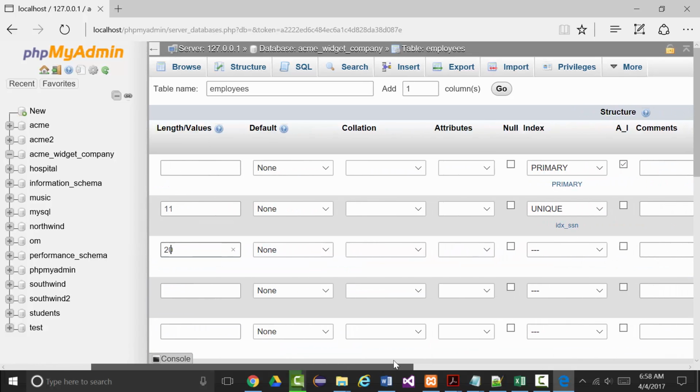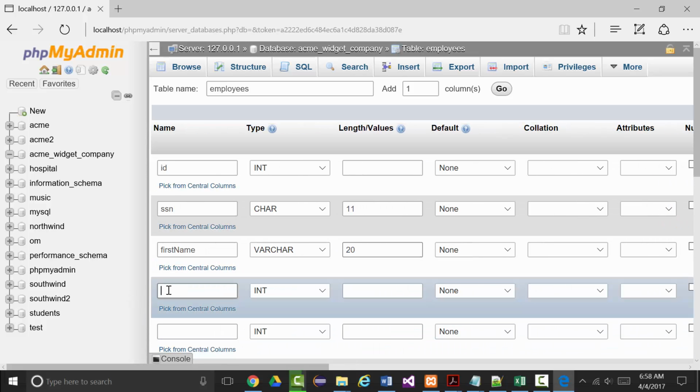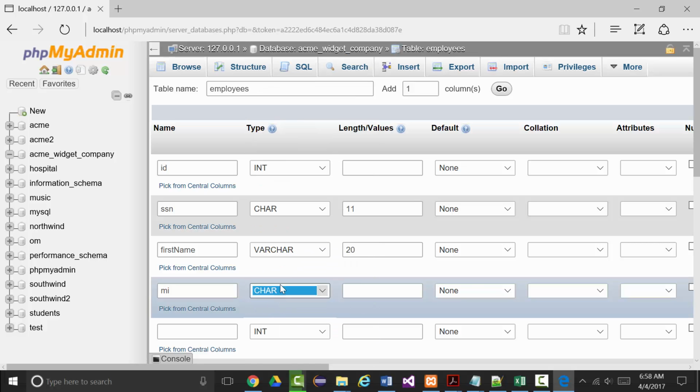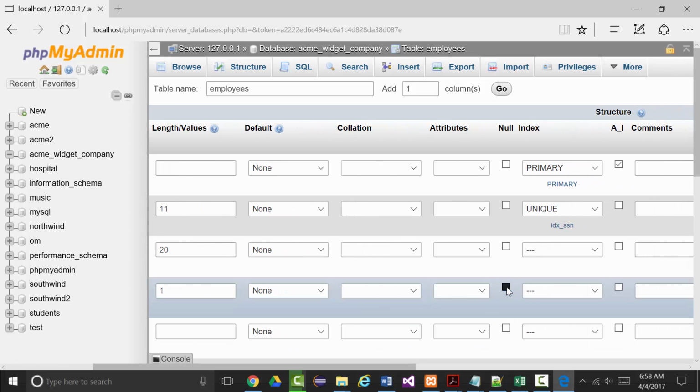And we're going to say that we're not going to allow nulls for any of the fields we've done so far. Then we're going to have an MI field for middle initial. That will be a char, and that will just be of size 1. Just a middle initial. And that one can be null. So where we've got nulls here, we're going to check the box.